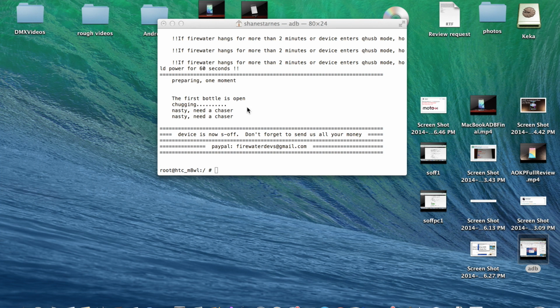Okay, so finally I have S-off. I did have to run this exploit like 5 times before it finally said, device is now S-off, don't forget to send us all your money. And then of course you really will want to send a donation. I sent $30 for the weak sauce temp root, and I'll probably send something for this.